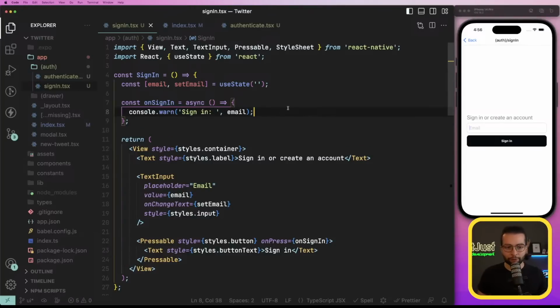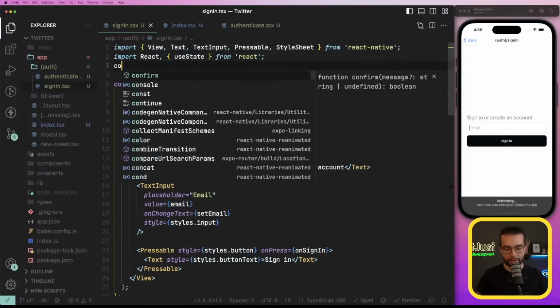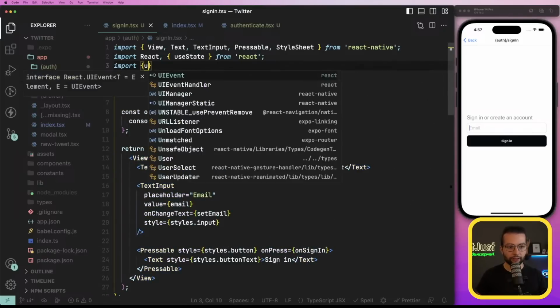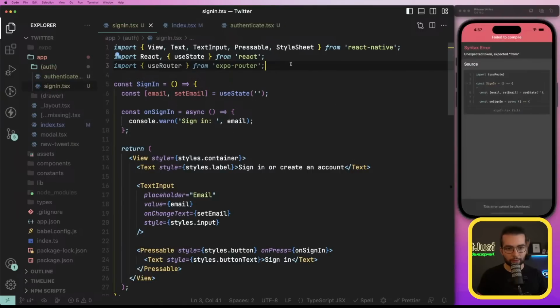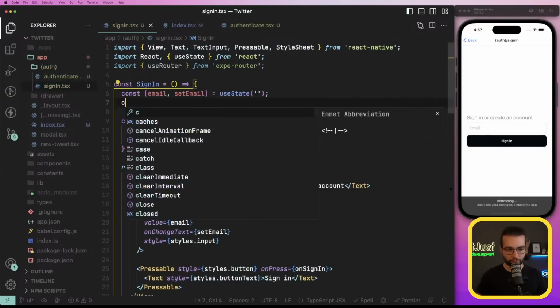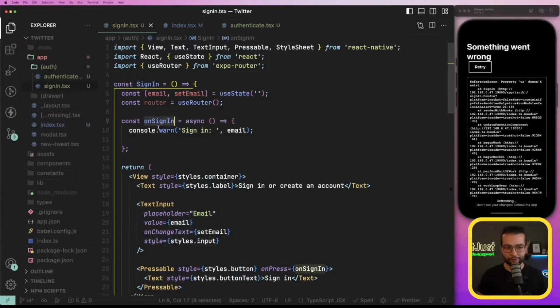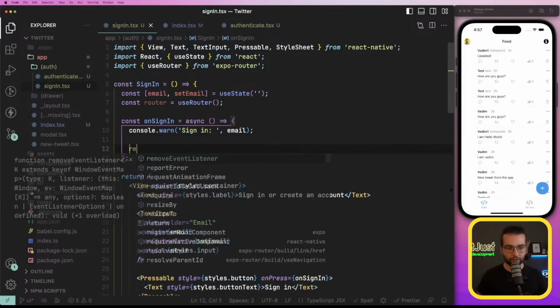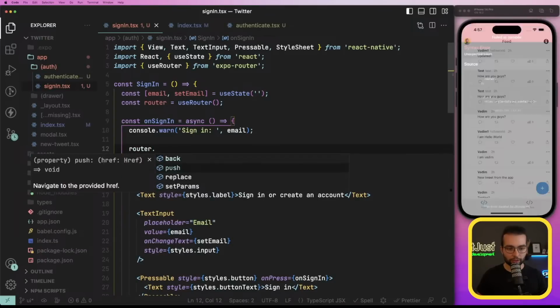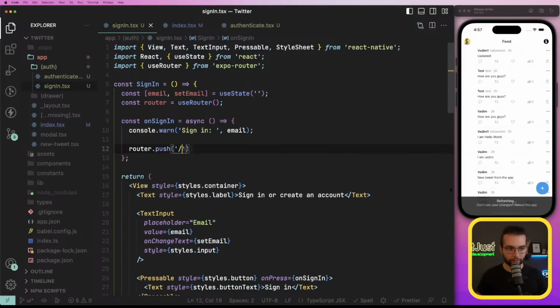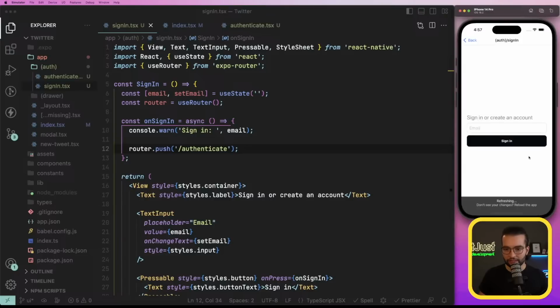So how do we do that? First of all, let's see how we can navigate from this screen to the second one. And I'm going to import useRouter from expo-router. Firstly, we need access to this router. So at the top, useRouter. And inside the onSignIn function, we can call router.push, and let's push the authenticate screen. So now if I press on the sign in here, we should be redirected to the authenticate, and now I can go back to this one and so on.